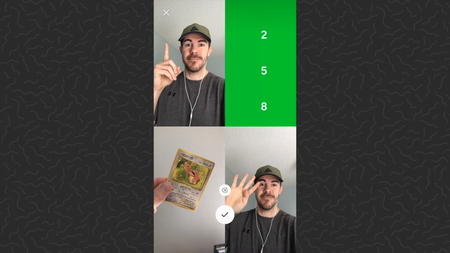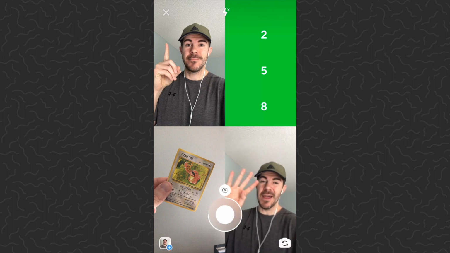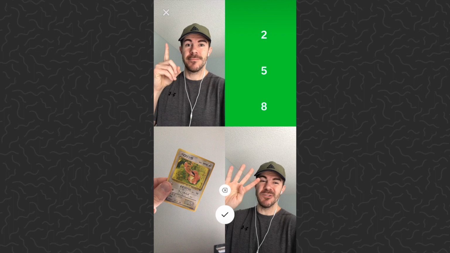Remember, if you want to go back, you can tap the back button. We can tap back, redo the 4. And then tap the check when you're done. So now you have this, you're good to go.